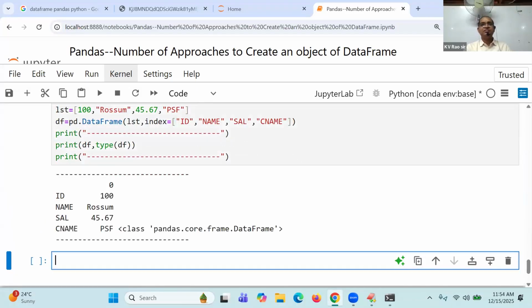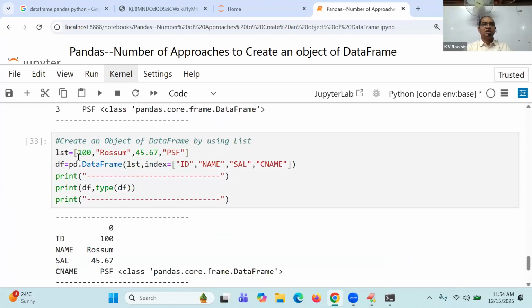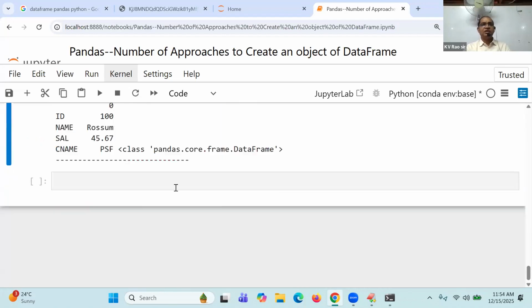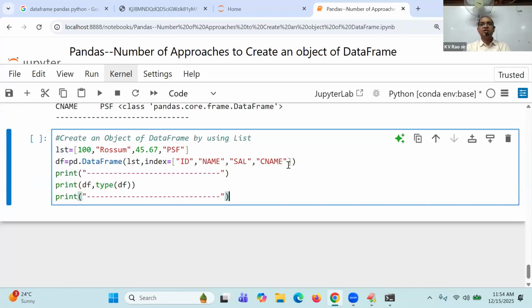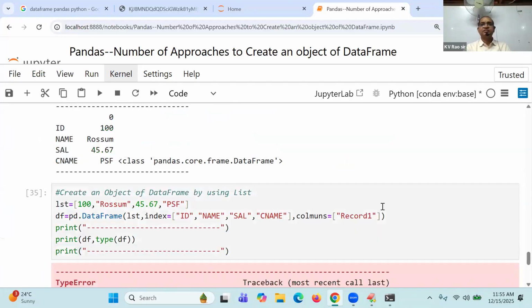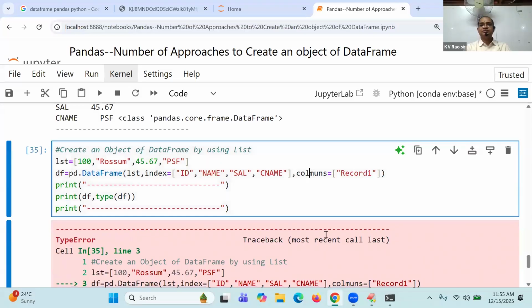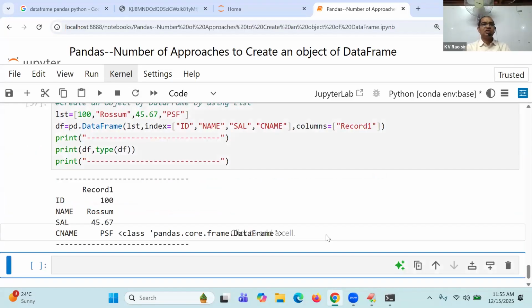Observe it. Is it called giving that ID, etc. or not? If at all you want, I can also go for giving column names. So here I will write columns is equal to what? Square bracket. I will go for Record 1, for example. So this is my data available like this. Columns. Yes. So you got the data.